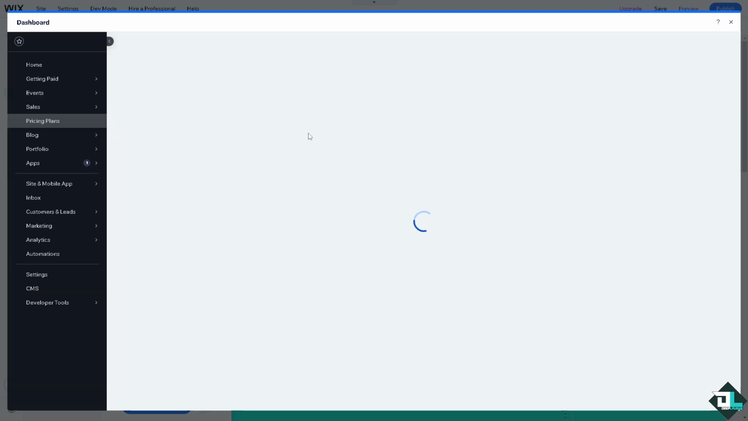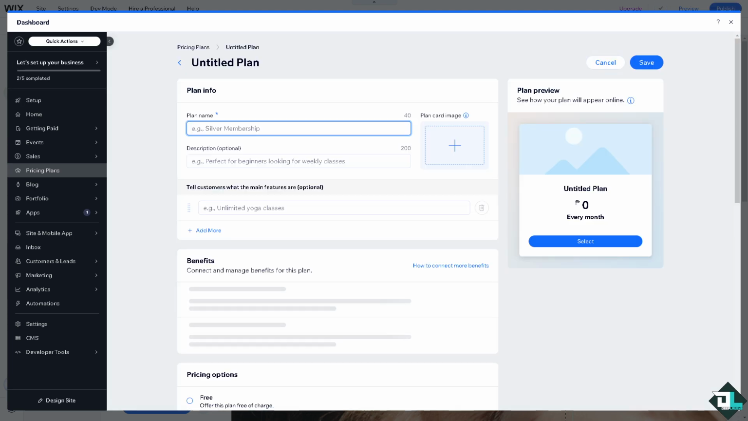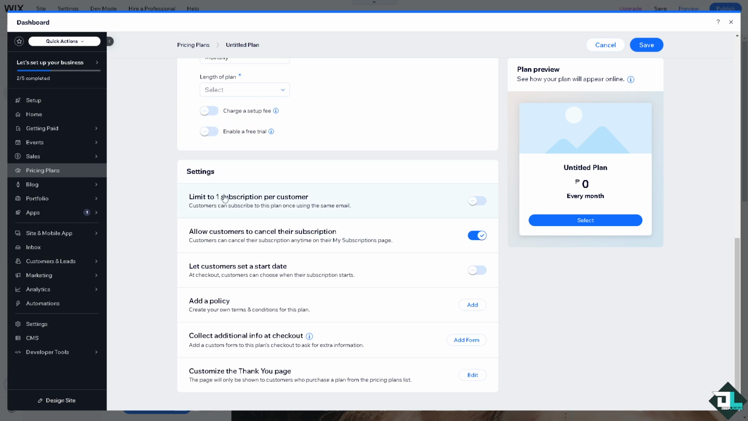So after doing so, you would be forwarded here on the pricing plans right here. So they could get exclusive content right here, right? Put that, and at the end you have an option for the password. All right.